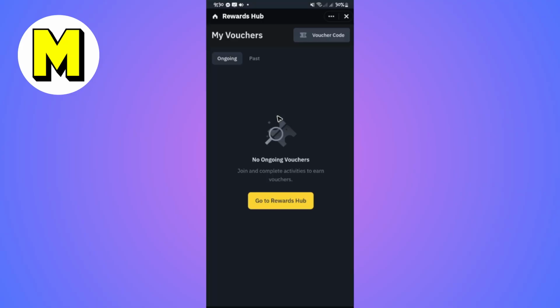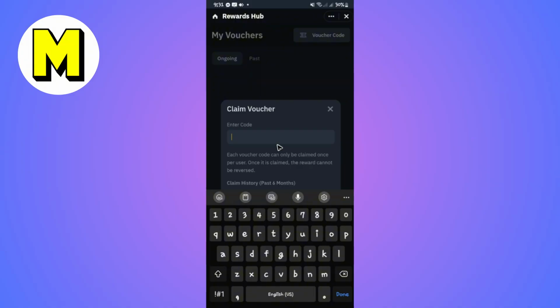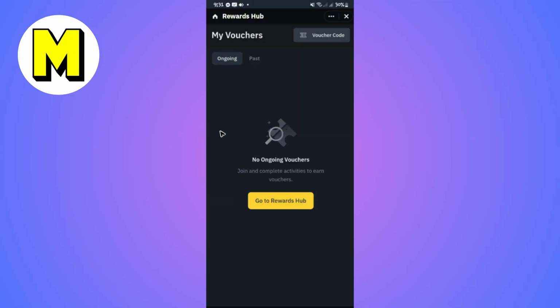Just tap on it. As you can see here, you have two tabs, ongoing and past vouchers. All right. Now, if you do have a code or a voucher code, go to the top right and tap on this button. Now in here, you would want to put in the voucher code, for example, 12345678. Once done, hit on the done button on your keyboard, then just tap on claim voucher. All right. Once you tap on the claim voucher, it will be landed on the ongoing vouchers tab.